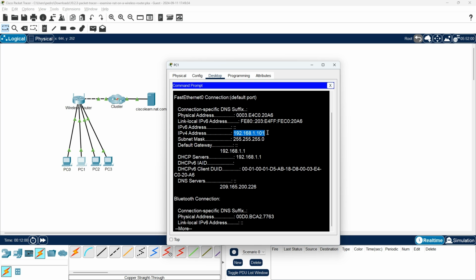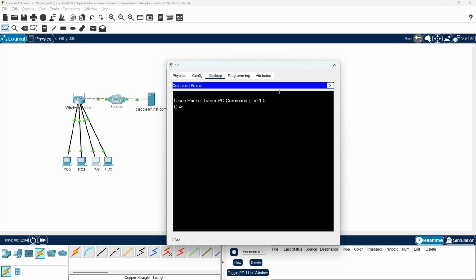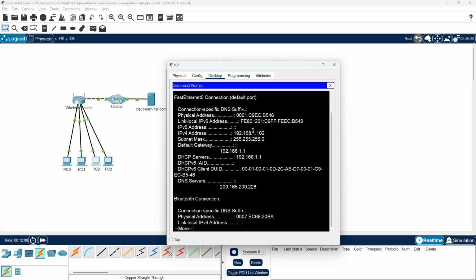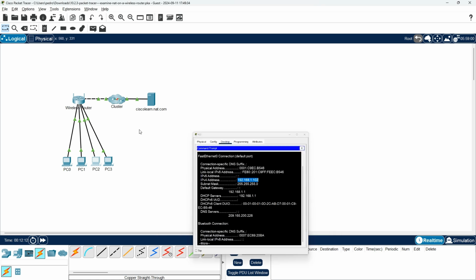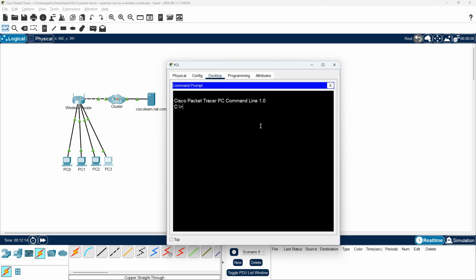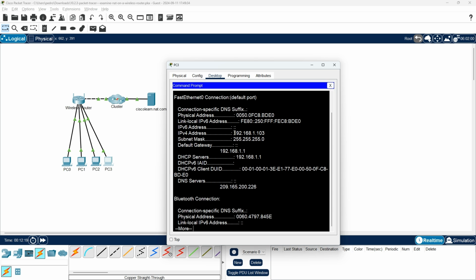This is my next IPv4 in PC1. This is the address for PC2. And this is the address for the PC3.